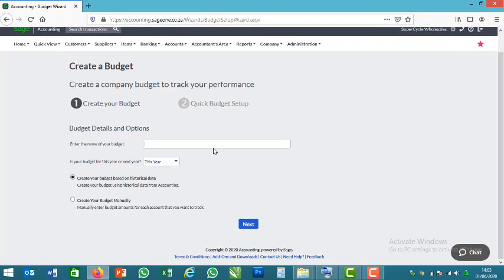Okay, so you can enter the name of your budget here, let's say, and the budget is for this year. Create your budget based on historical data, or create your budget manually. If you're running a particular company for the past 2 or 3 years, you can create a budget based on historical data, or you can create your budget manually. I would advise you do it manually. Create budget.